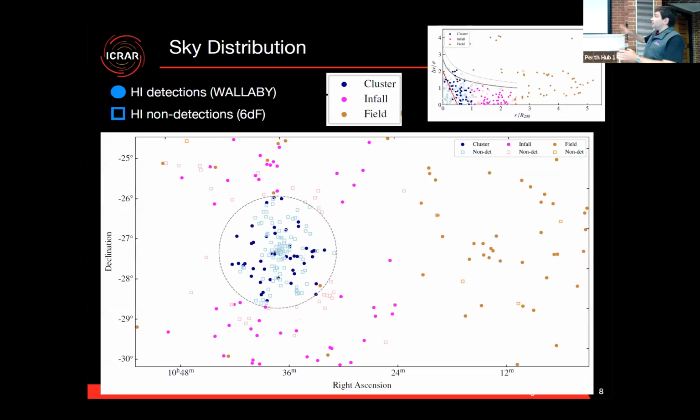And this is just showing both galaxies detected in HI and not detected in HI out in the sky, so just in projection. And you can see that now the cluster region indicated by the dashed black circle has much more clustering, because that's where most of the non-detected galaxies reside.